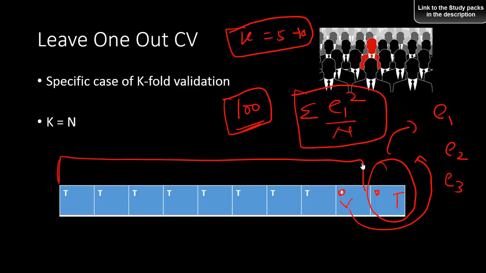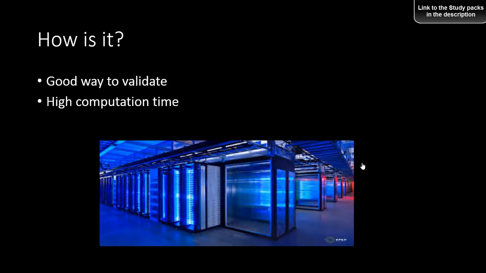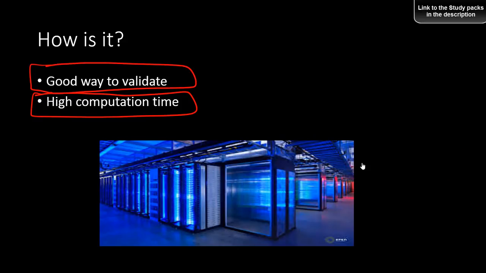Okay, and one thing you might be wondering, isn't it very difficult to do? Imagine you have a million observations, or maybe even 100,000 observations. So you will have to do 100,000 iterations. You have to build 100,000 models and do validation 100,000 times. It's very difficult, right? So it's very computationally intensive. So high computation time is there. But it's one of the best ways to validate, because each observation is now part of training and test data.